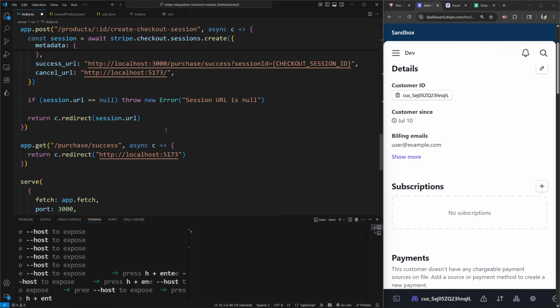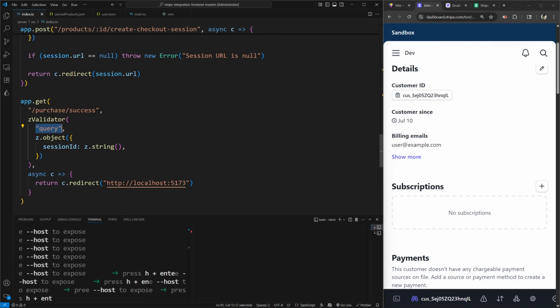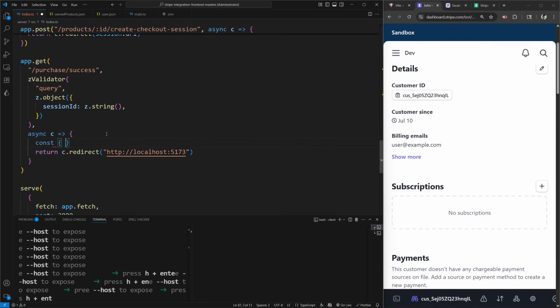But what I can do is I can come down here inside my success, and I can essentially pass along a middleware that is going to be using that Zod validator for the query property. And I'm just saying it has a session ID that is going to be a string, just to give me a little bit of extra type safety inside my code. So then I can say that I'm going to get my session ID, which is equal to c.request.query, just like that. Make sure I spell that properly. And now you can see my session ID is a string because I have that type safety set up.